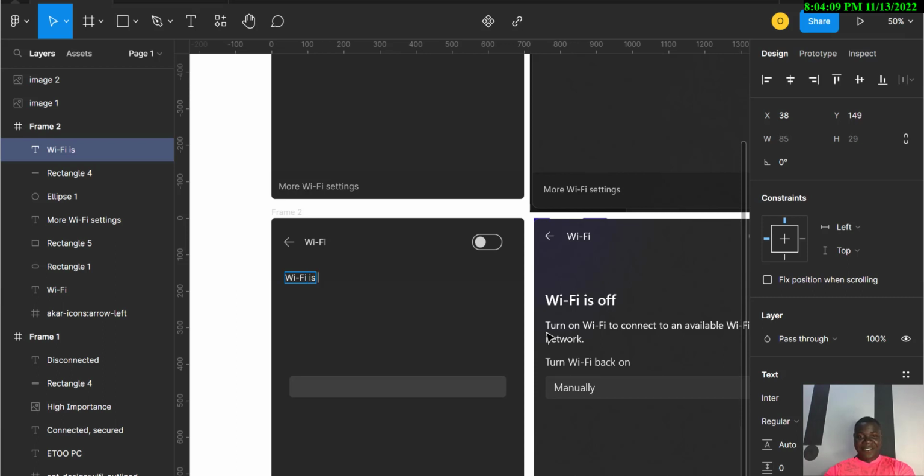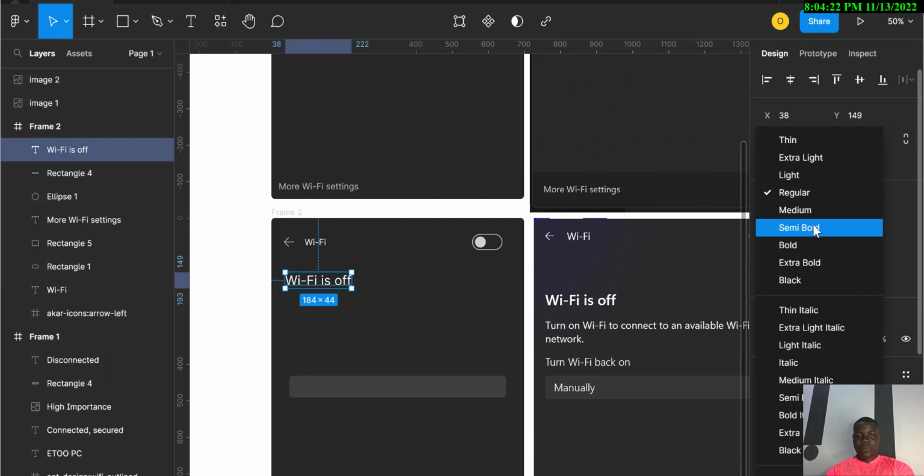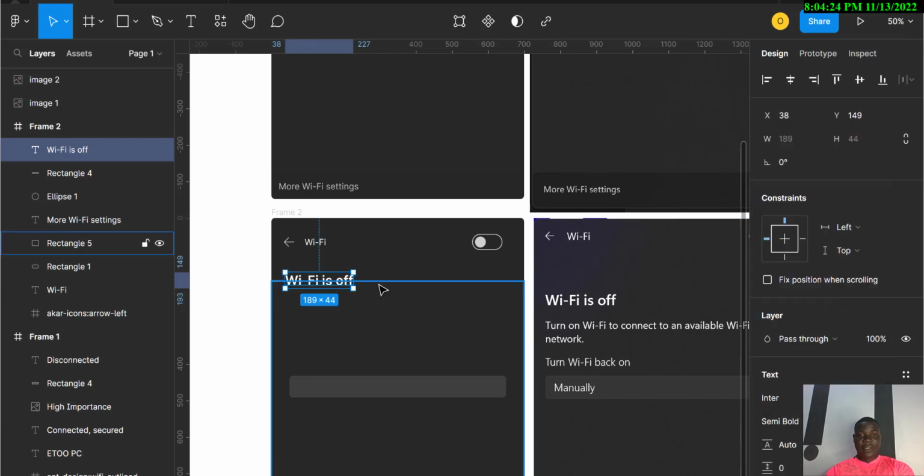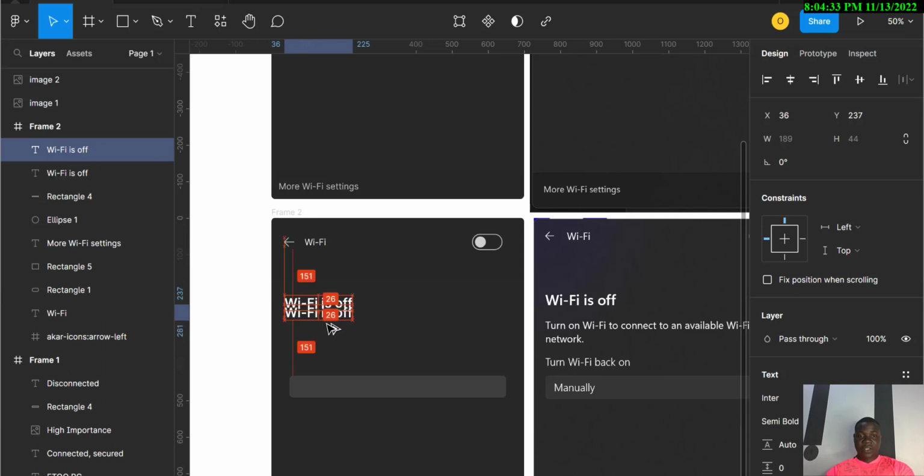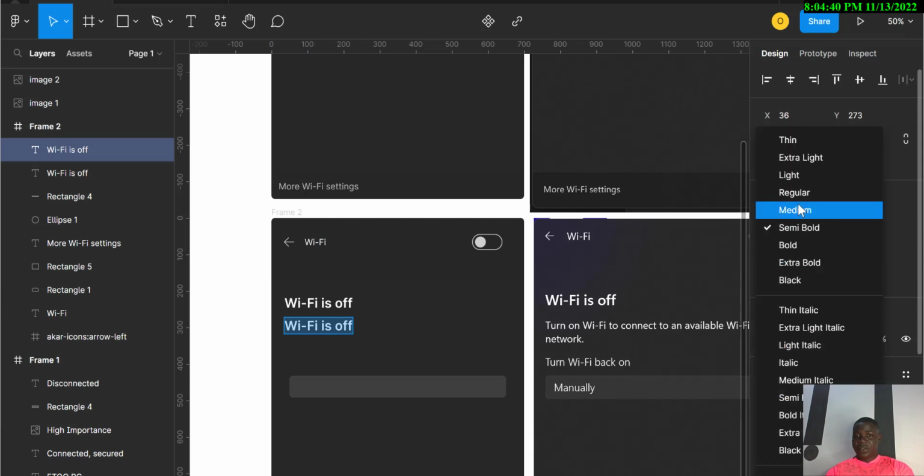Wi-Fi off. Approve that. I'm going to change this to, let's say, 36, and change your regular to semi-bold. Got it. That's it. So I'm going to move it down a little, somewhere around here. Next thing is I'm going to duplicate using my Alt, and I'm going to change this back to regular.